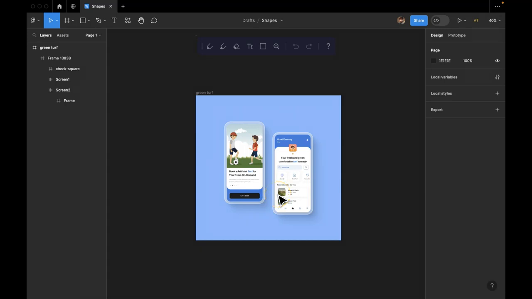Welcome back. Today we will be focusing on one of the fundamental tools in Figma, the Shape tool. It is a tool that lays the foundation for almost every design you create within this platform.